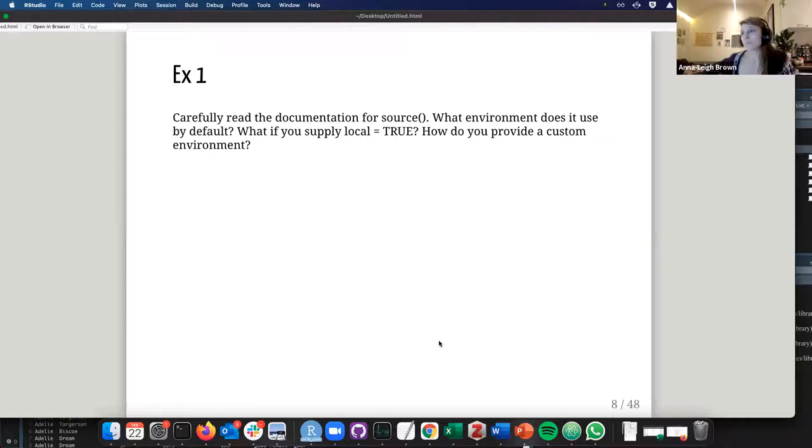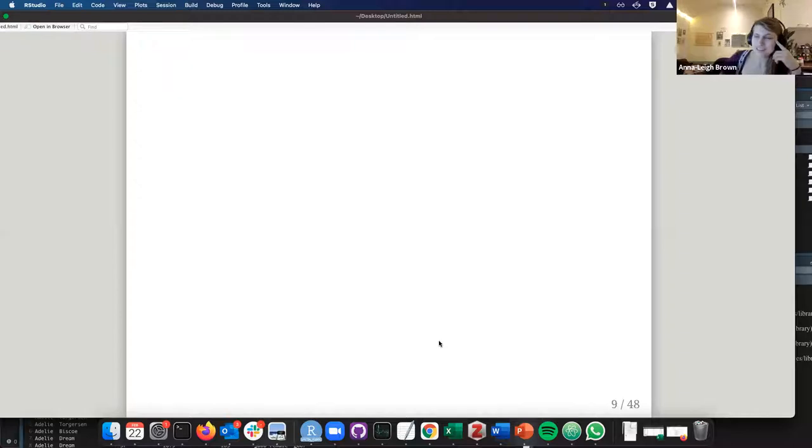Okay, so exercise one: carefully read the documentation for source. What environment does it use by default? What if you supply local equals TRUE? How do you provide a custom environment? I didn't carefully read the documentation for source, but I think we could all pretty much guess what its default environment was. It's the global environment.